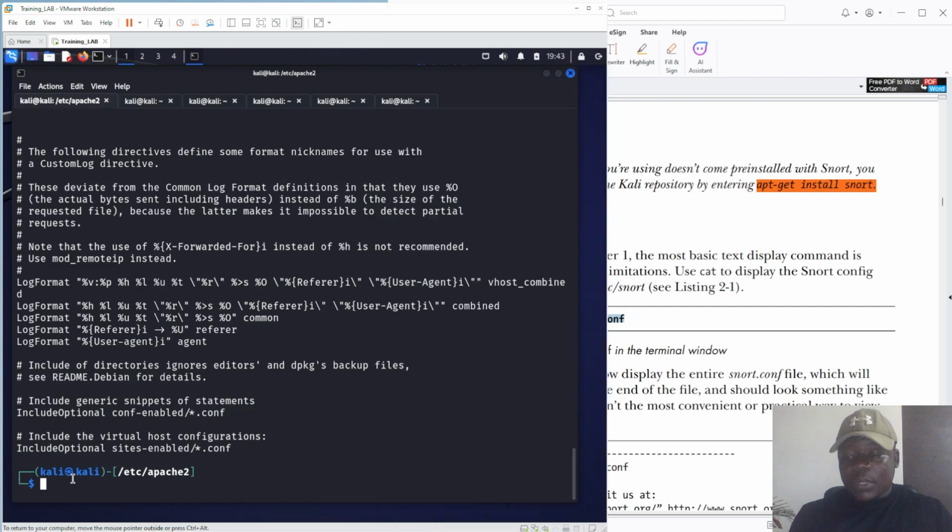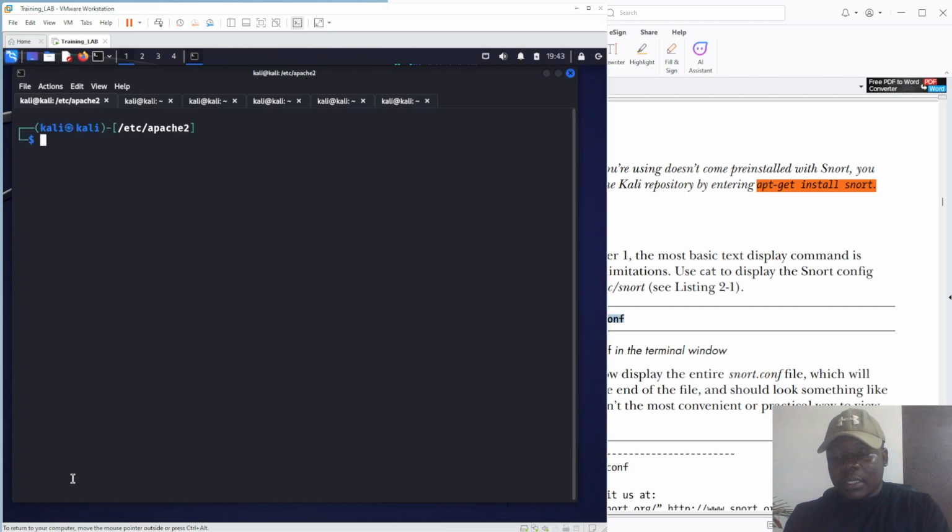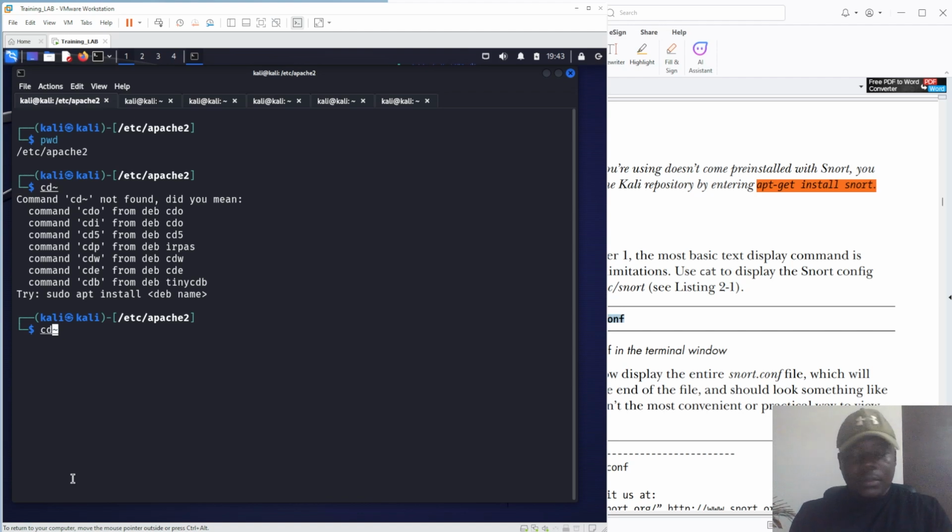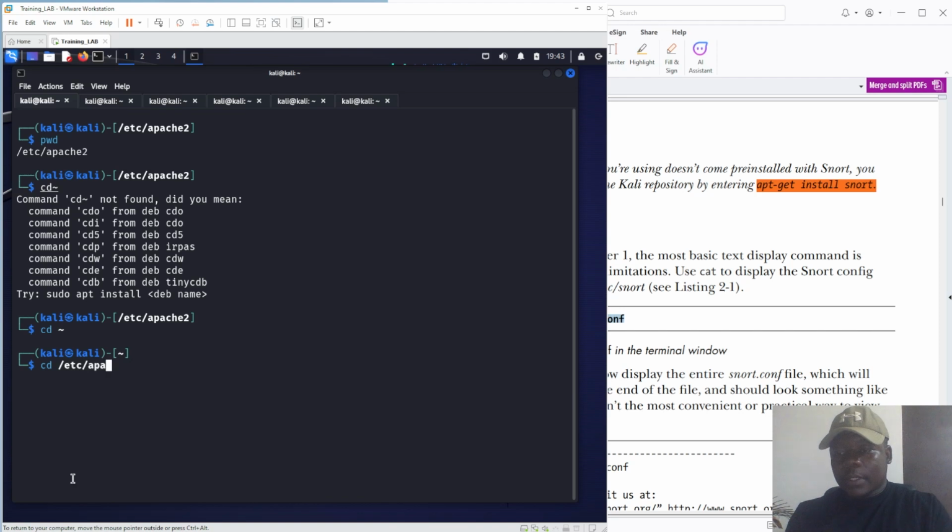So now what I will do is let me clear. Let's reprint working directory. So here I can say cd back to home. Cd back to home. So I cannot say cd etc slash Apache 2. So I cannot do slash again. Okay.